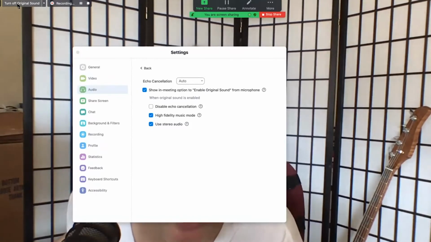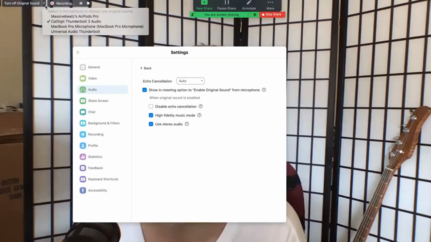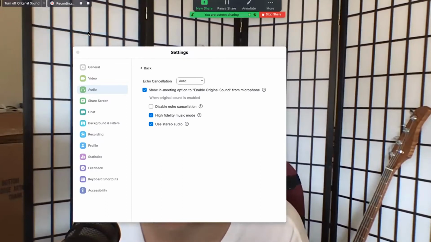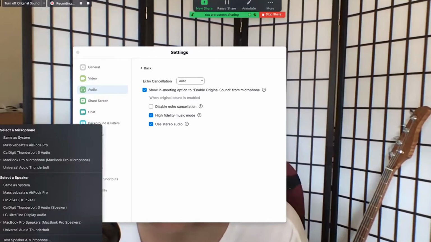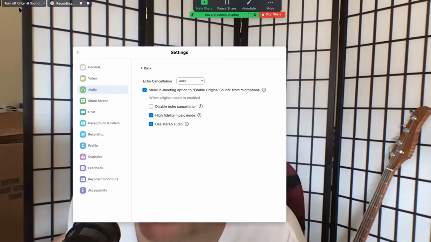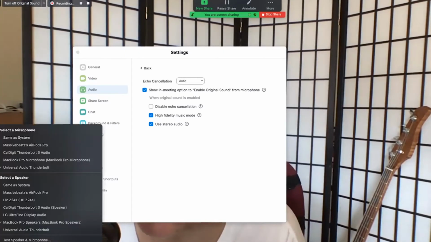We have to turn that on now because every time we change the sound source, we lose that, because we didn't select it right here. So we want to switch it. Let's see, Universal Audio Thunderbolt always gets high fidelity sound. Let's see if we switch to Universal Audio Thunderbolt. It retains that setting, it retains the original sound, but let me see if I switch now to the AirPods.